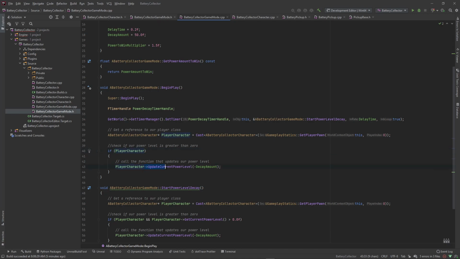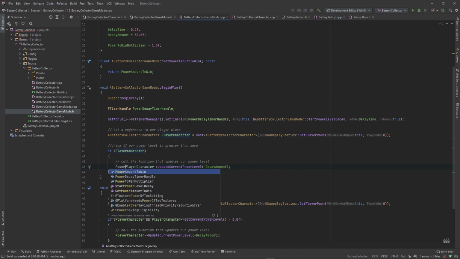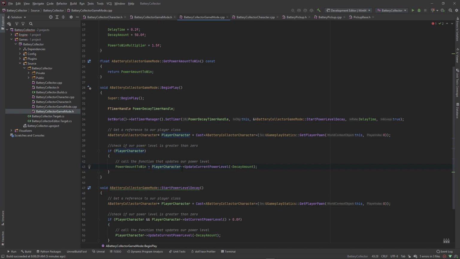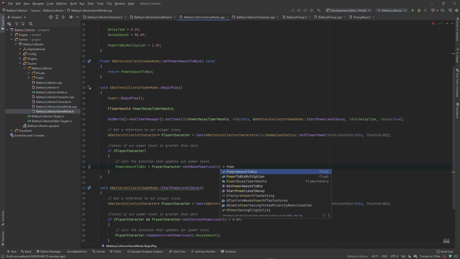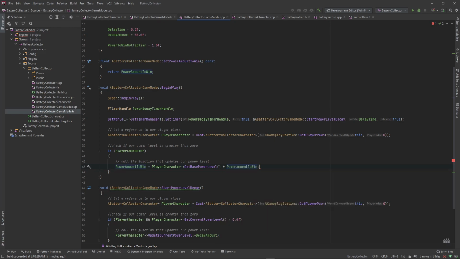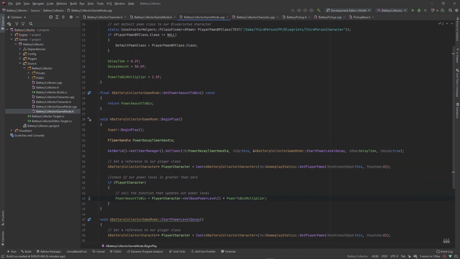And then if he is valid, we want to go ahead and set our power amount to win equal to our player character. We've got to get his base power level, and then we want to multiply that times that power to win multiplier. So this will set our power amount to win equal to our base power level times that power to win multiplier. And we'll return that value here to our widget using this GetPowerAmountToWin function.